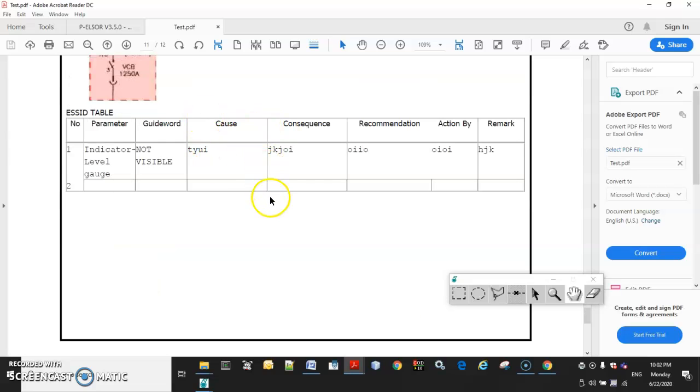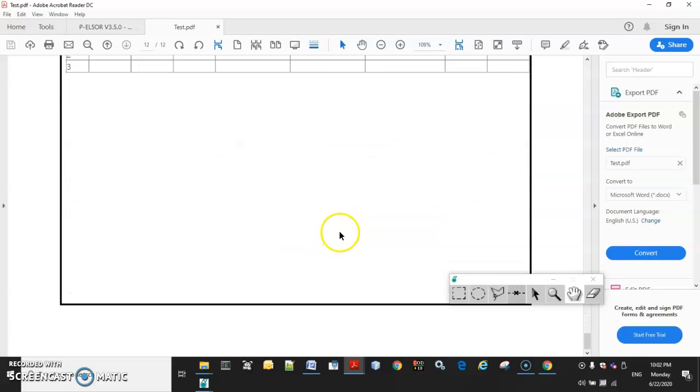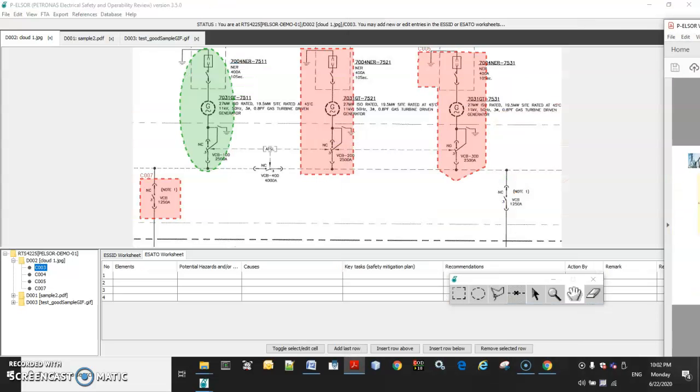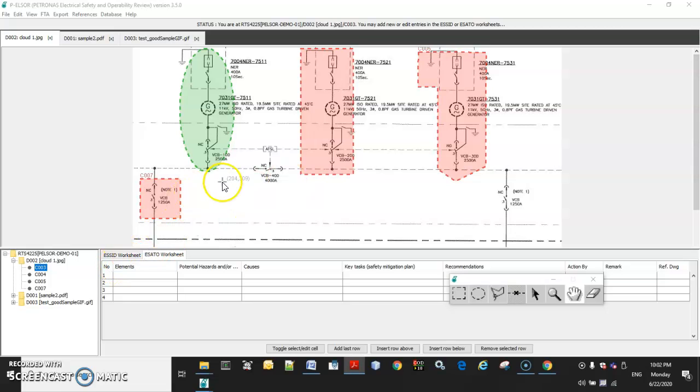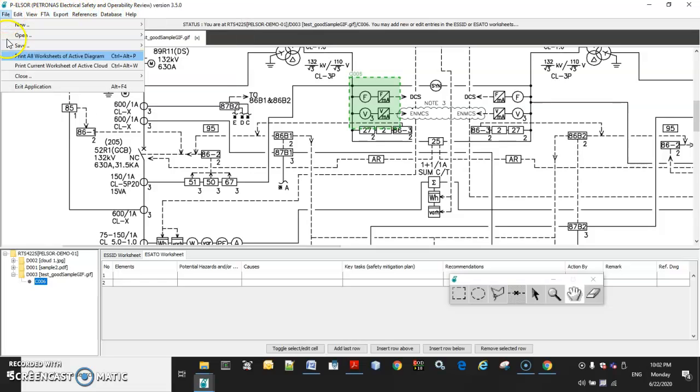Some of the columns are empty because in this demo, I didn't fill up all the empty rows. So there you go, some of the key features of this application, P-ELSOR.